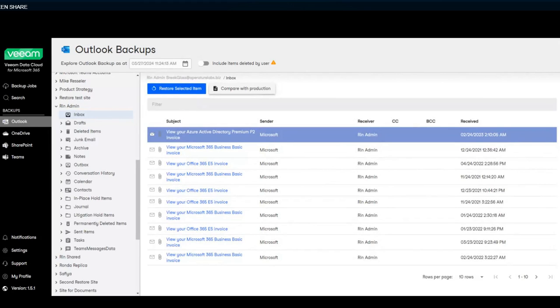If you're looking at a large list of emails or OneDrive or any type of data in your organization, and you just want to restore or see what's changed, you can use this. It'll take whatever's within the backup, then compare it to the production environment and show you just what the differences are here.